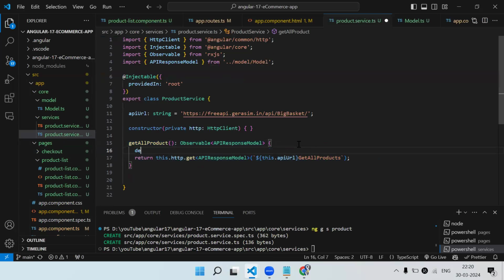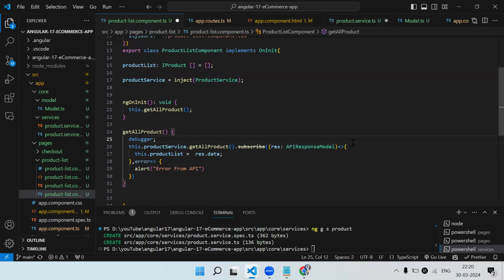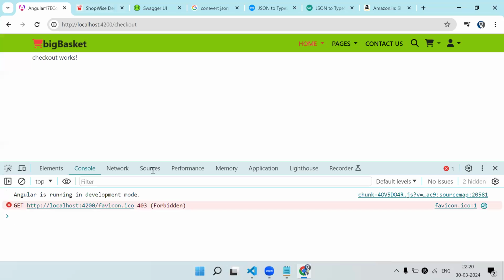Whenever you are doing it for the first time, make sure you add the debugger everywhere. I'm talking about only practice time. Whenever you write the code for the first time, make sure you debug the code properly, to see where the flow is going, which function is executing first, like that. So see, everywhere I have added the debugger. Let's debug that now.